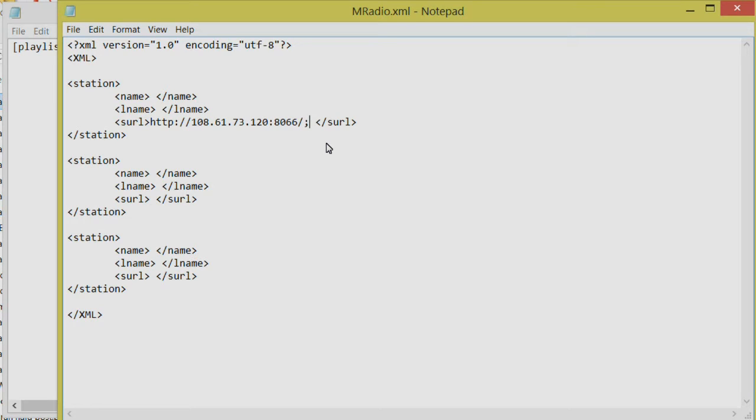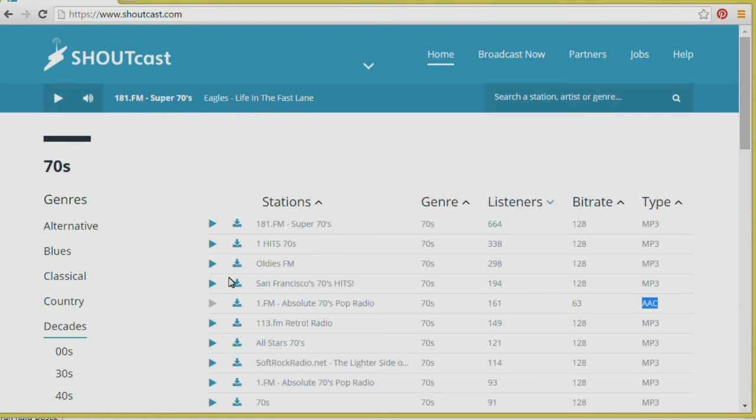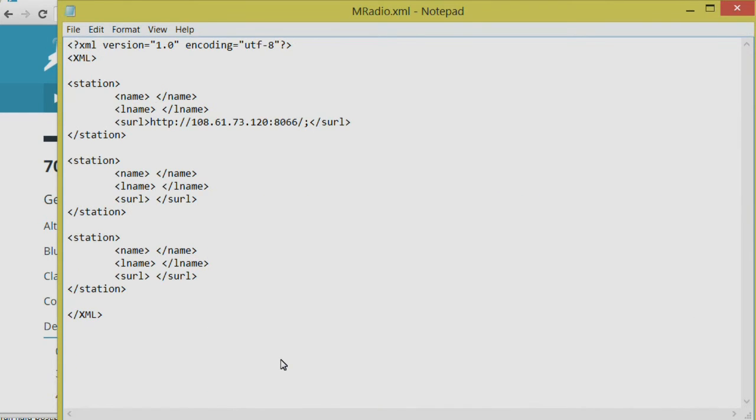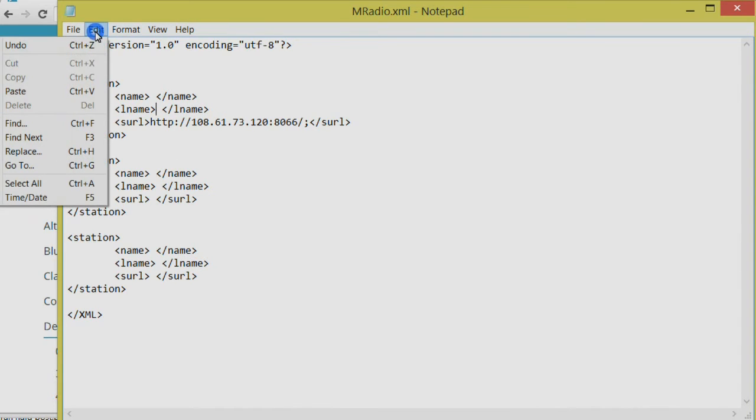At the end of the URL that you've just pasted, place a forward slash and a semicolon, and delete any spaces. Now you have the first streaming URL code inserted in your XML file. The other 2 fields include a long station name, which will display when you select that station on the MP3 player. I'll just copy the name of the station from Shoutcast and paste it where it says L name or long name.